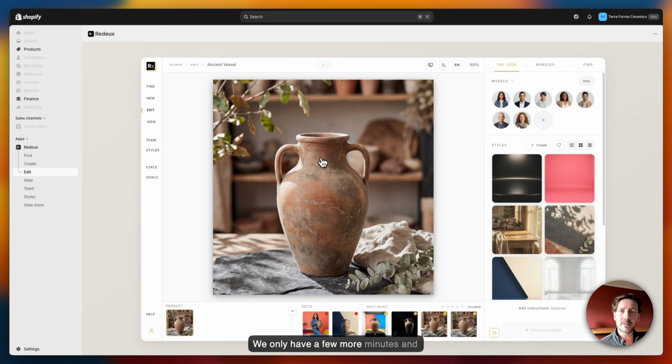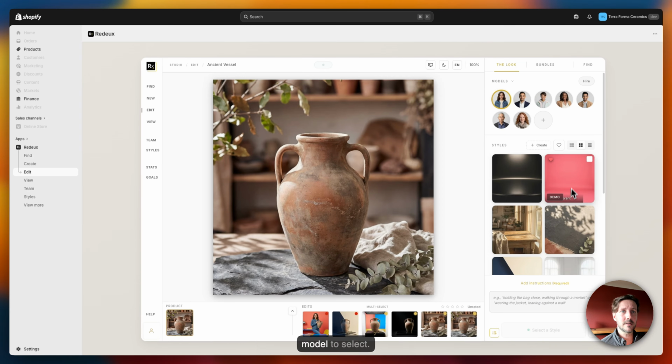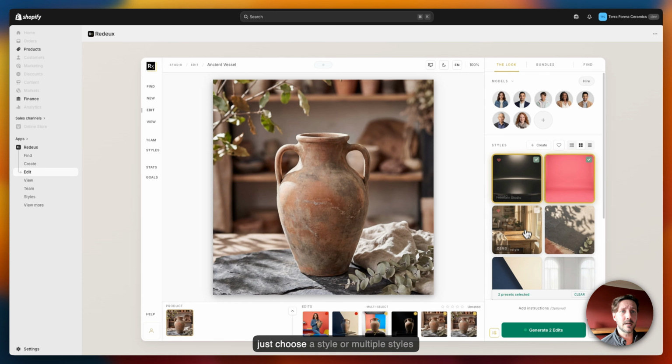We only have a few more minutes, or just a little bit. And so I want to communicate this. So here in edit, if we select the product, you can choose from a model to select. But if you don't choose a model, you can just choose a style or multiple styles and go ahead and generate. And so this will generate, let's just go ahead and do it, 4 different images at once in 4 different styles of your choosing.